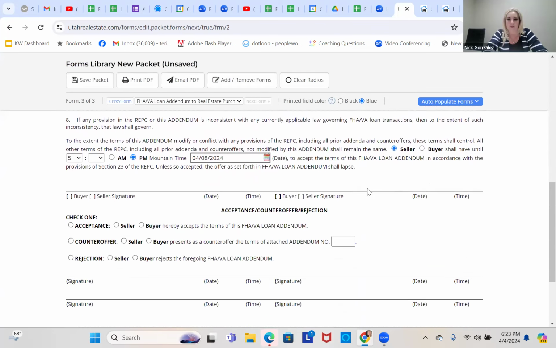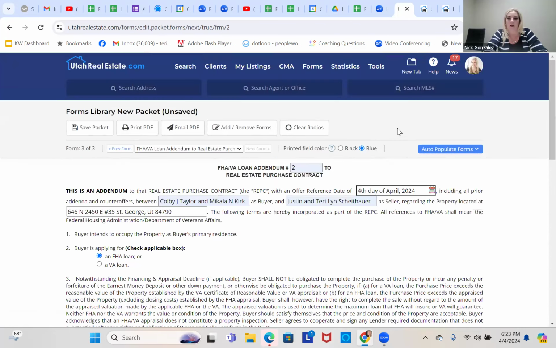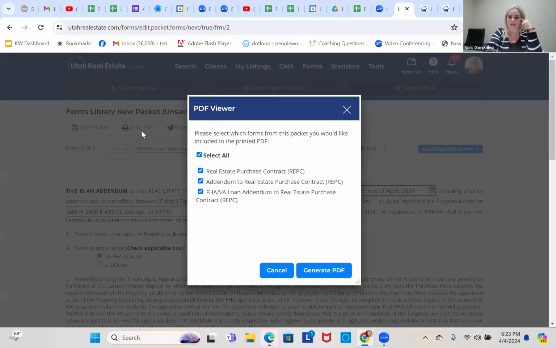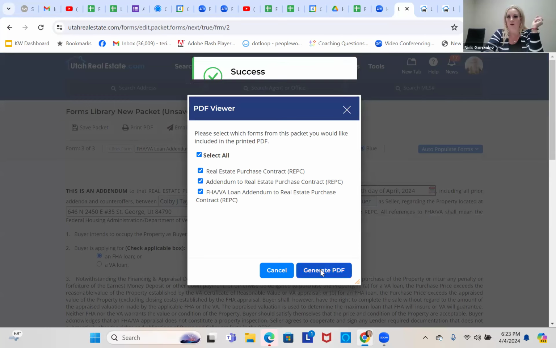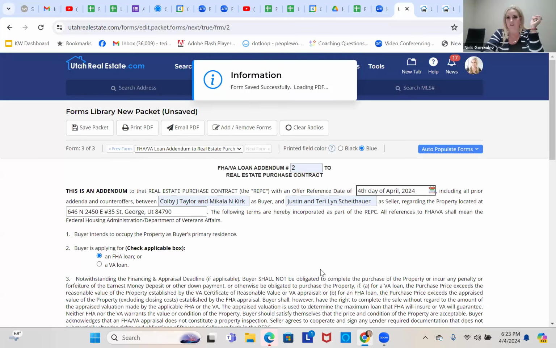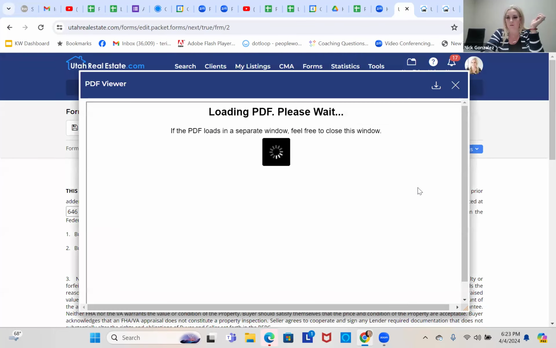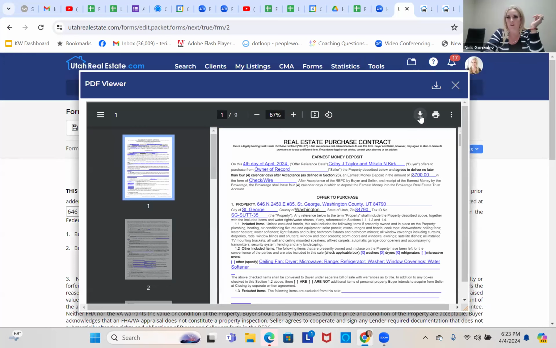Okay, so that's basically writing an offer. A couple other things. So we have about 7 minutes left. So I just want to show you. So basically at this point, what I would do is I'm going to turn this into a PDF document. So I've created the packet. These are the addendums I want to use. I'm going to generate PDF. And I'm going to download it to my computer. And then I'm going to upload it into our DocuSign.